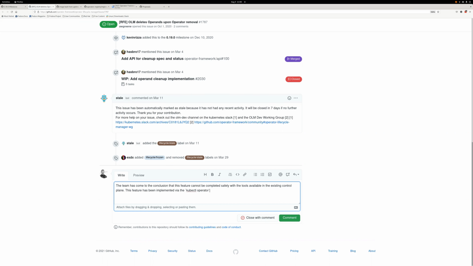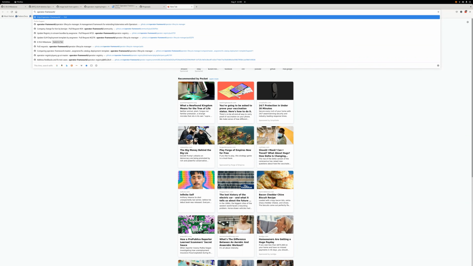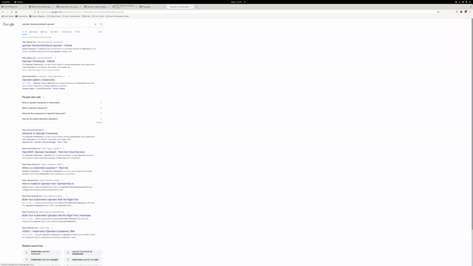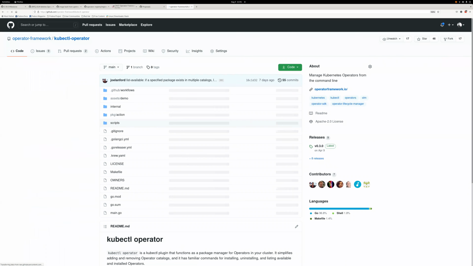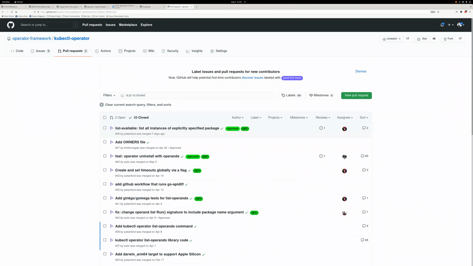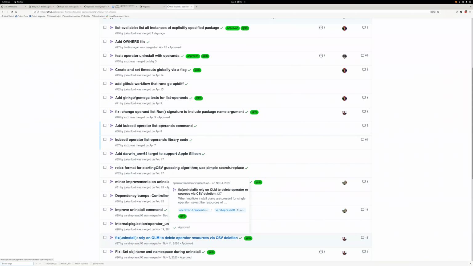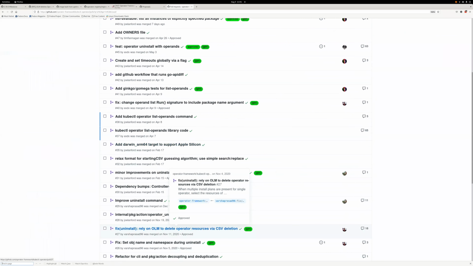I don't know if we've actually released a version of kubectl operator that has this in there. We have to go look. Dan, where is that? It's just operator framework kubectl-operator. Dan, did you have another PR that was going to make some improvements before we cut a release? Yeah, I have one sitting open for a while. But I don't know if we want to get that in ahead of the release, depending on when we're cutting it.